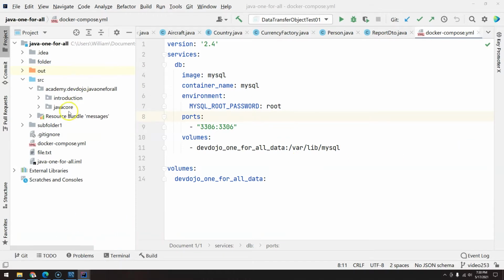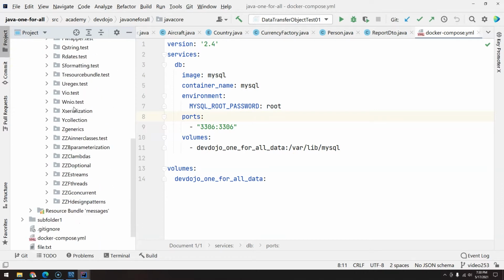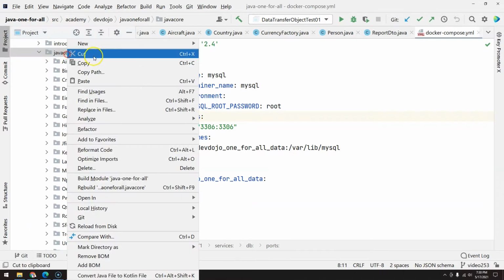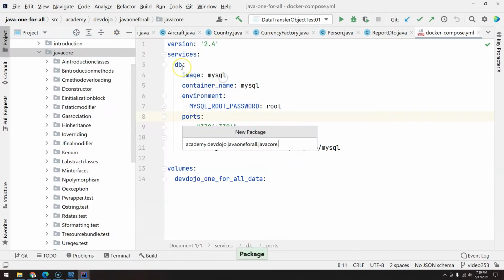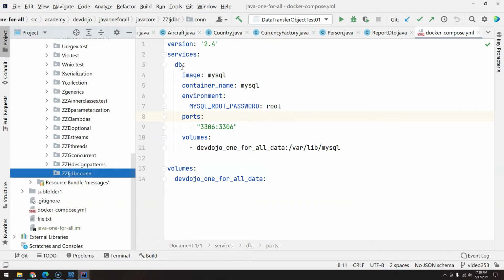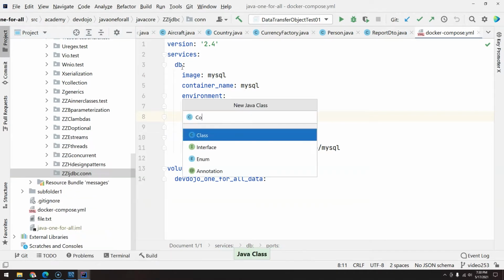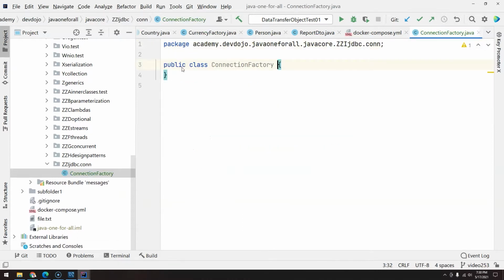In this video, we're going to start talking about JDBC. So for that, let's create a new package, zzi.jdbc.connection. And then let's create here a class called ConnectionFactory. And then let's get started understanding what is JDBC.